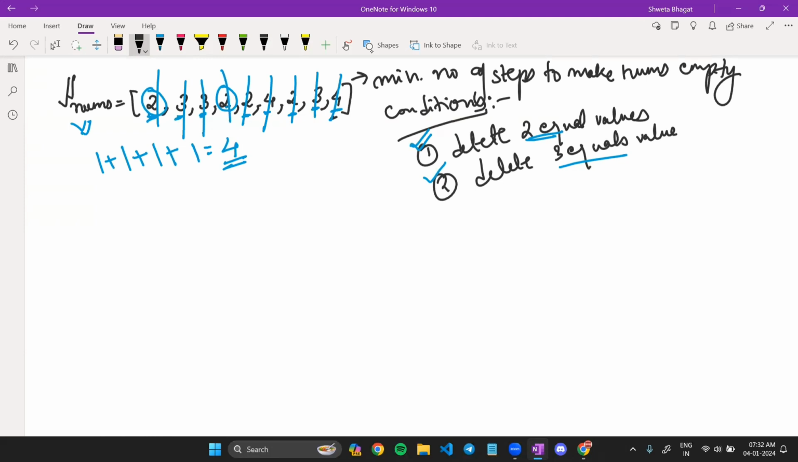First of all, let's say these are the counts. So we know that if the count of a number is 1, then what will be the answer? The answer will be -1. Why? Because we can delete two equal values or three equal values in one go. If we have an array in which there is only one 2, will we be able to empty this array? The answer is no. Why? Because we don't have any other 2 to pair this 2 with, right? So we can't make this array empty. So in that case, we have to return -1.